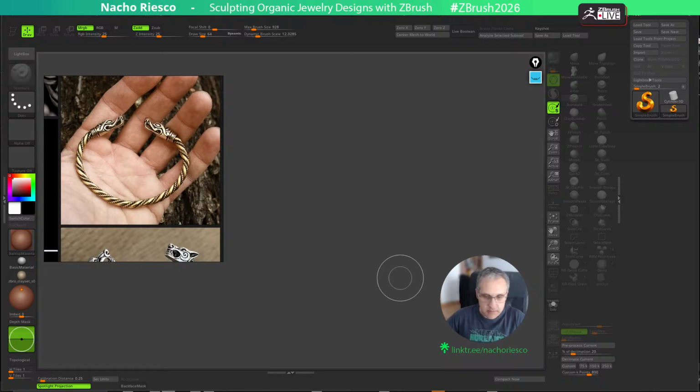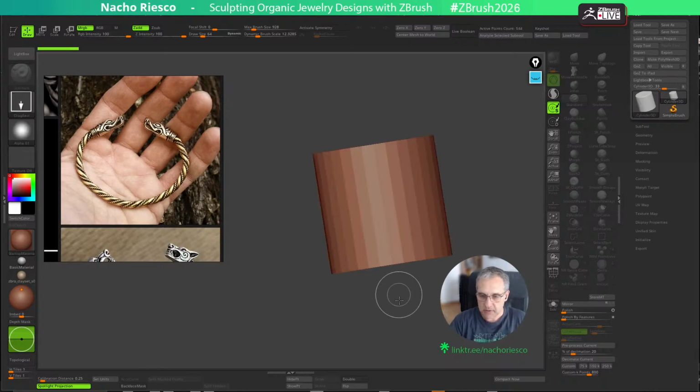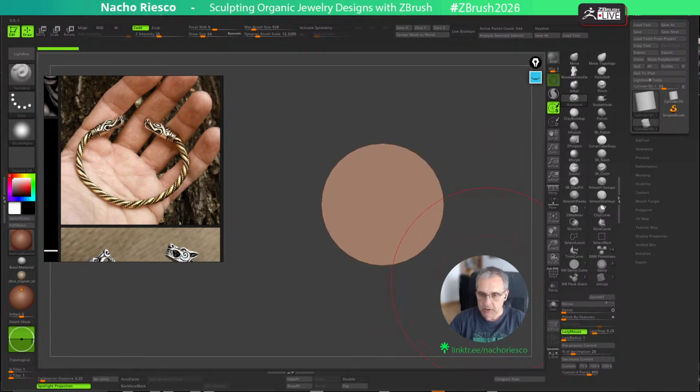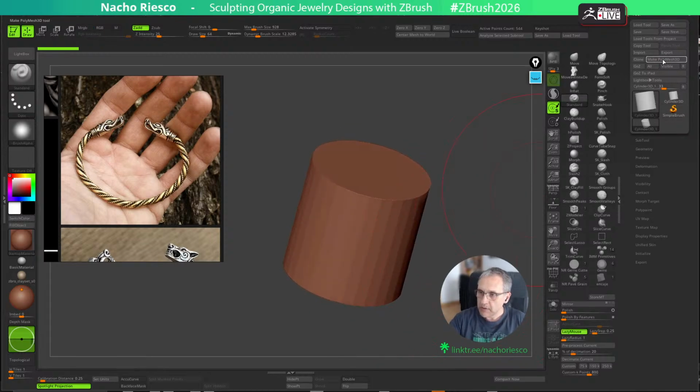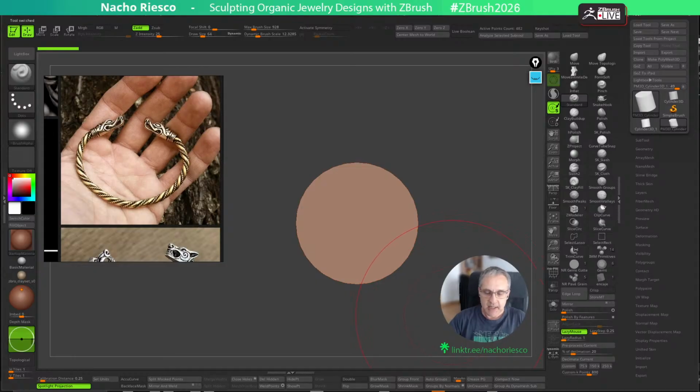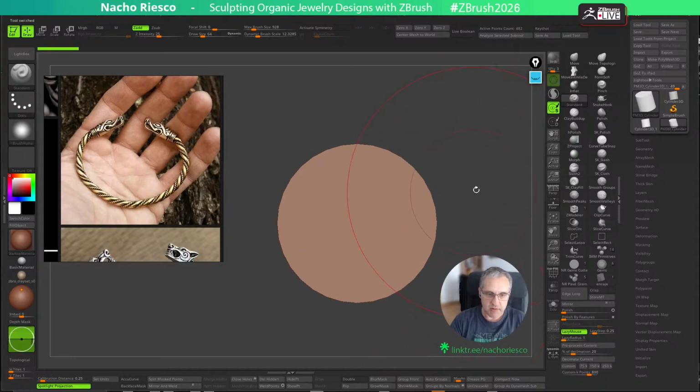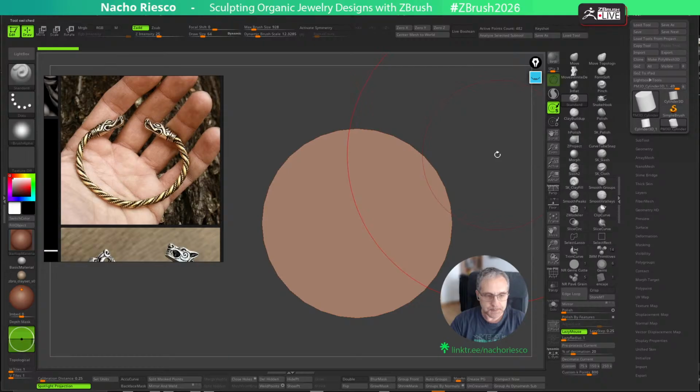So let's start, of course, with a cylinder. Let's grab the cylinder, drop it on the canvas, and get into edit mode so we can convert this to polymesh. The first thing to find a solution for is that this bracelet is not 100% circular or symmetrical. You can see it is not a circle like the one we get from a cylinder.